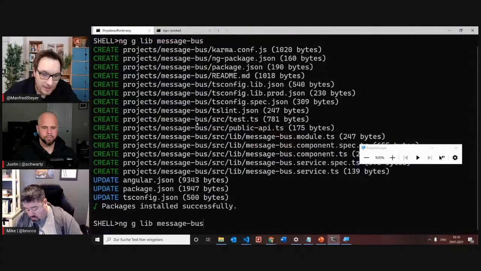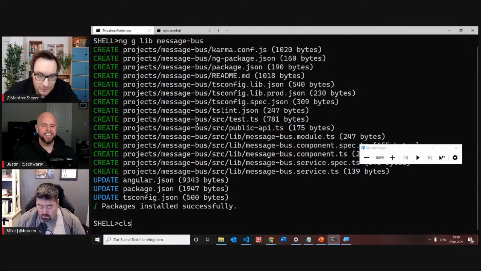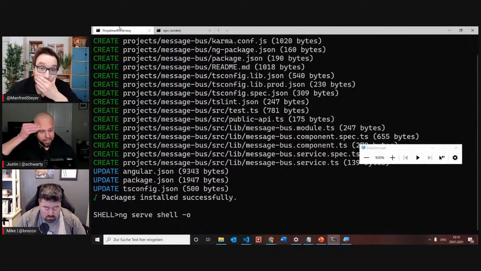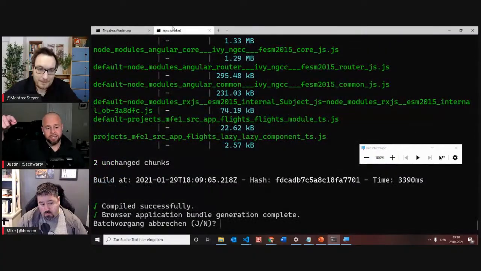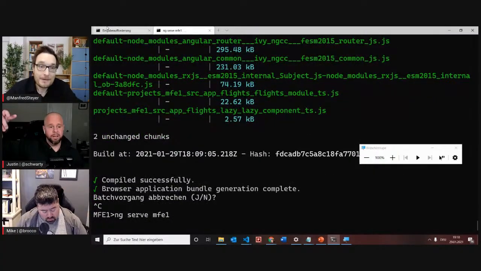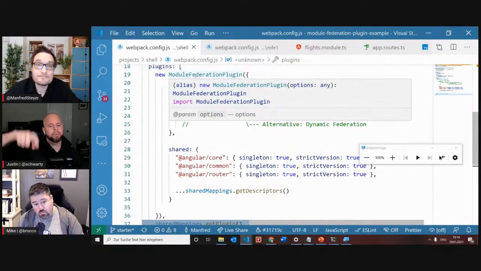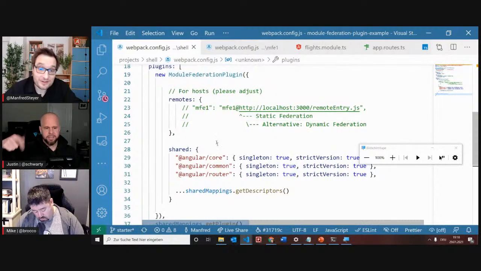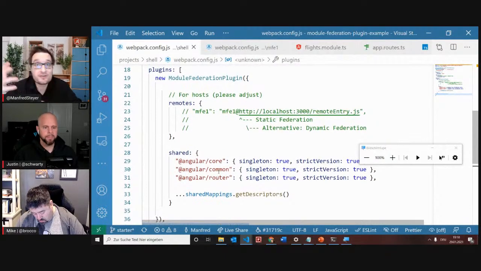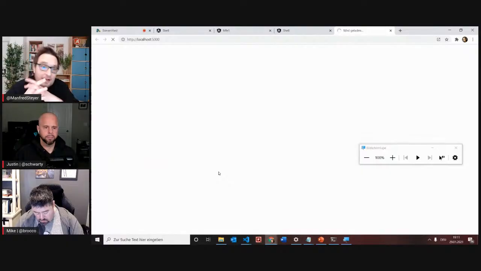I would say let's try it out. If we deployed our message bus to NPM, so it was a public package at that point, would we not need the shared mappings and we would do it just like the shared Angular core and stuff? Totally, you only need this when you want to share something that's part of your monorepo. If you go NPM, then just put your message bus into an NPM package, and you should be fine.